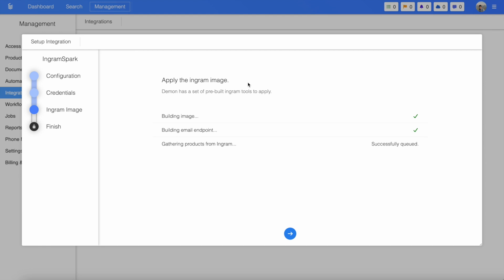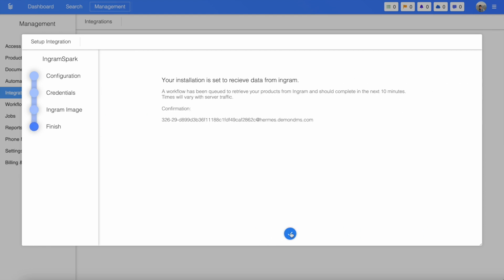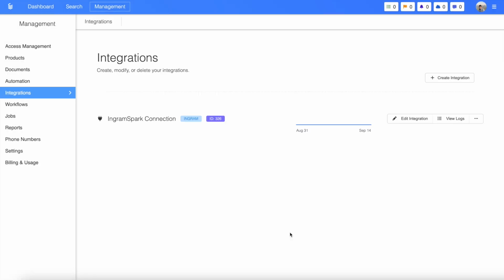I've entered the credentials off screen. The credentials are stored securely and are only used to place orders. You can see it says building image, there's a check, building email endpoint, there's a check, and gathering products from Ingram, successfully queued. So let's take a look at that queuing now. Click Next. And you can just click check if you're not doing royalty report ingestion. And there's our IngramSpark integration.